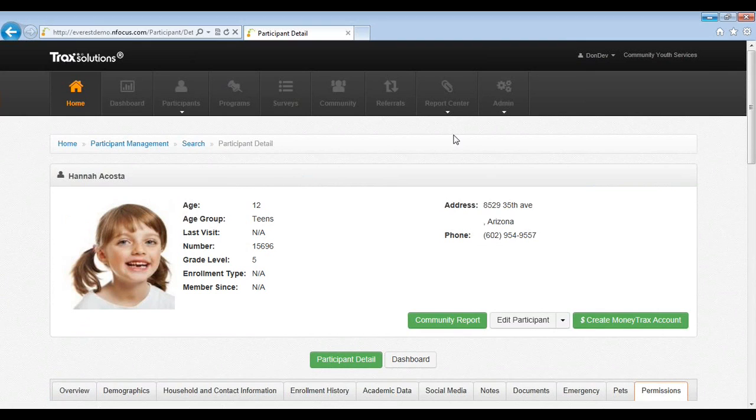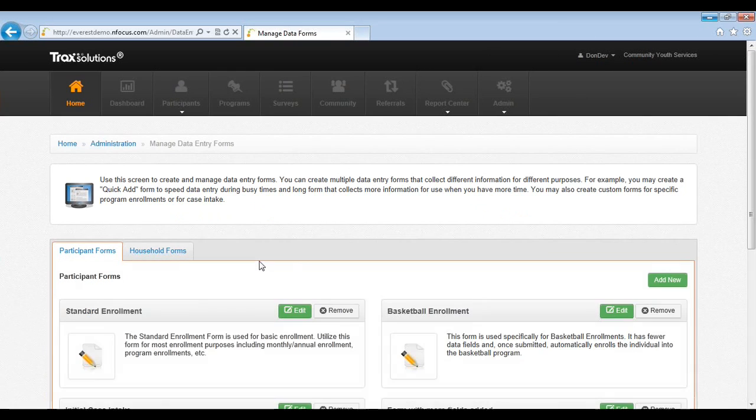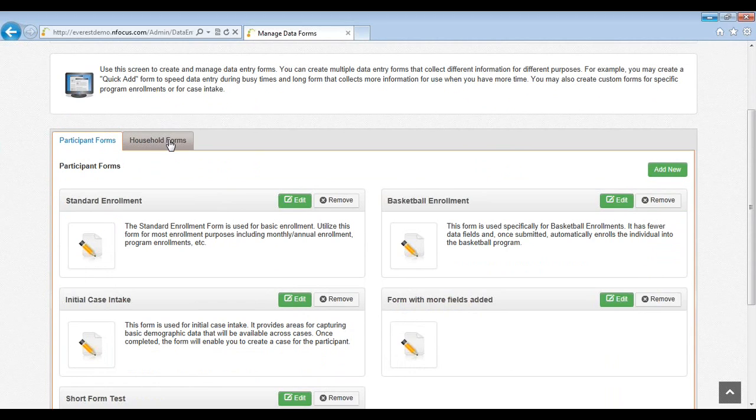As I mentioned in the introduction, you may have an athletic program that you need some data for, but not an extensive amount of data. And you may have a tutoring program or case management that you need additional data brought in. So we've actually enabled you to go in and create separate data entry forms for those needs. So I can come in here and go into Manage Data Entry Forms, and you notice I can create participant forms or household forms, and I've got a number that I've already created here.